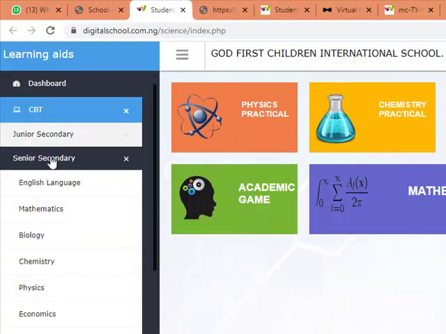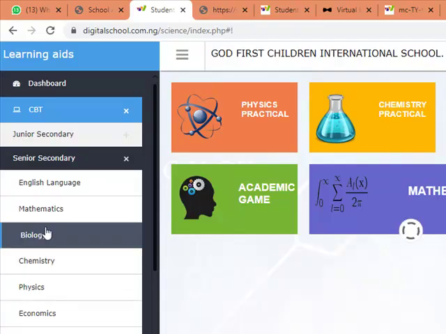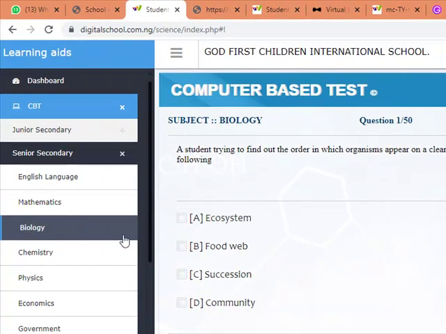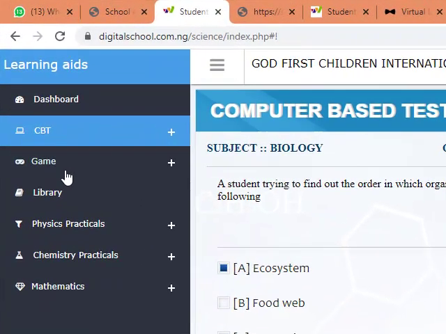Then we have senior secondary. The same thing. You choose maybe biology, for example. You just keep answering questions 1 to 50. If you are done with the first 50, you can click again. New questions will come up for you as a student. For those of us in the basic classes, don't worry. Questions for basic and nursery are on the way. So let's say by next session, we are going to have questions for those in basic.